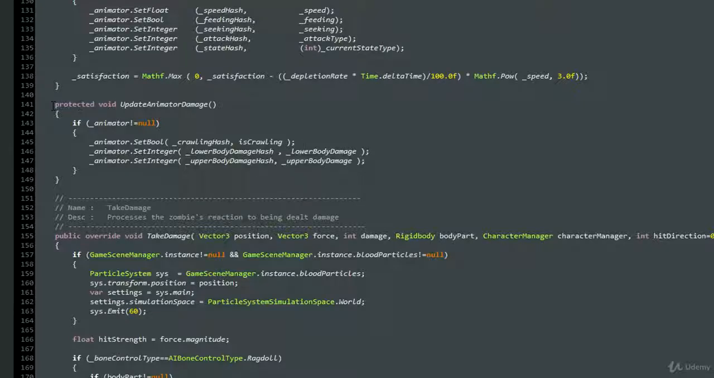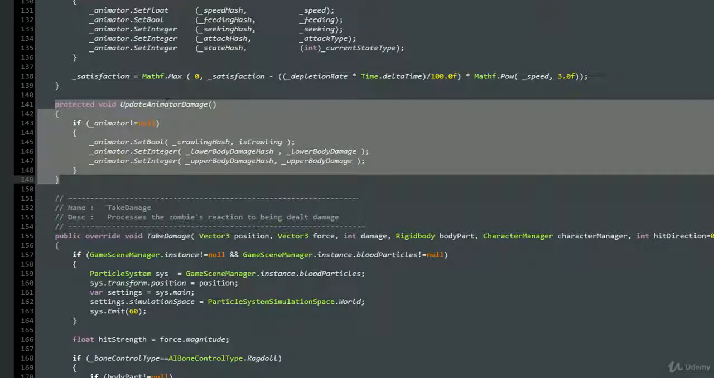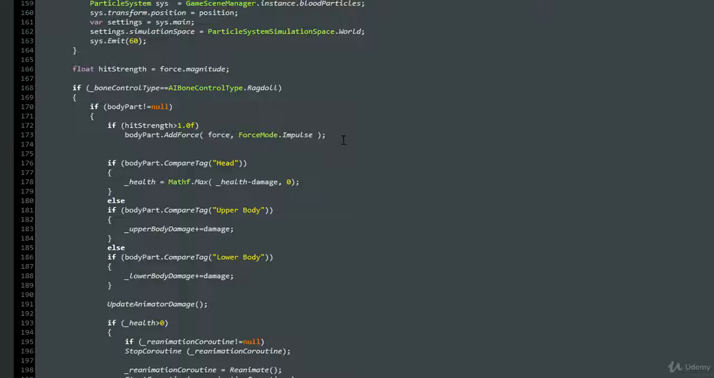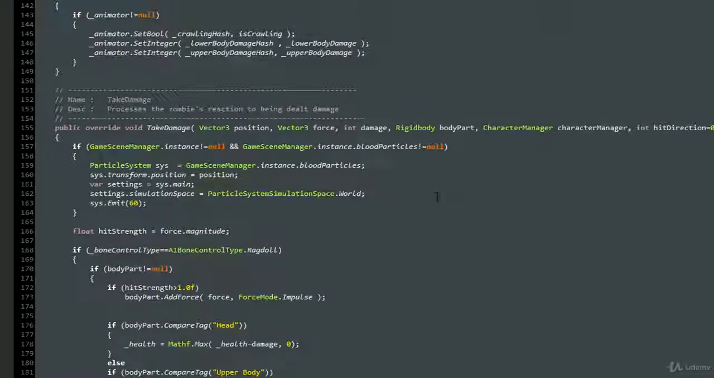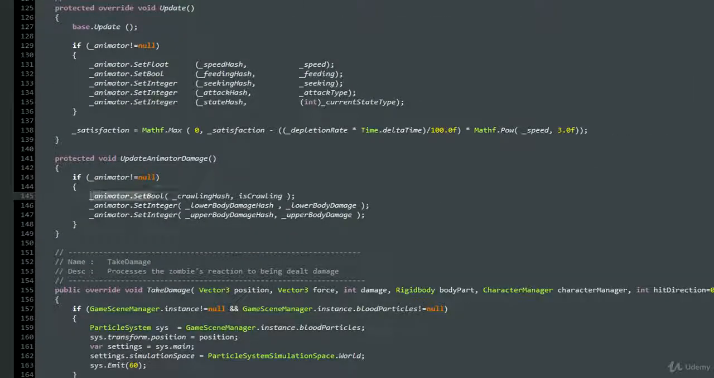Finally, just above the take damage function, we also have this little function here called update animated damage, and we call this function pretty much anywhere we update the upper and lower body damage, or we update the crawling status of the zombie. And this function here just makes sure that the parameters in the animator stay synced up with the actual values in the zombie state machine. So in other words, if we get lower body damage, we call this function and we make sure that the lower body damage parameter in the animator correctly reflects this new value.